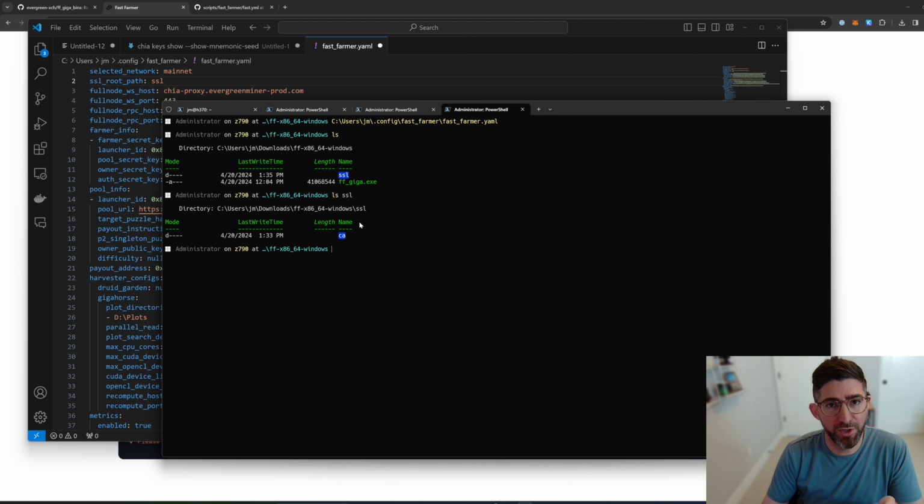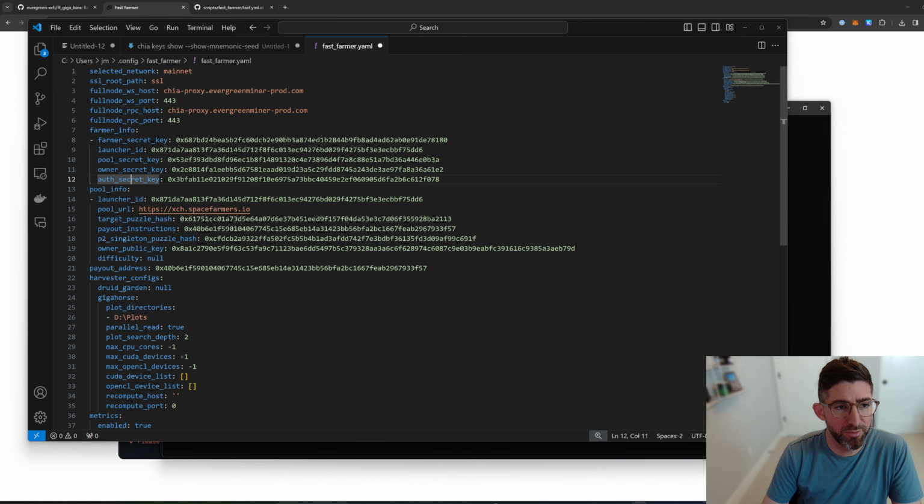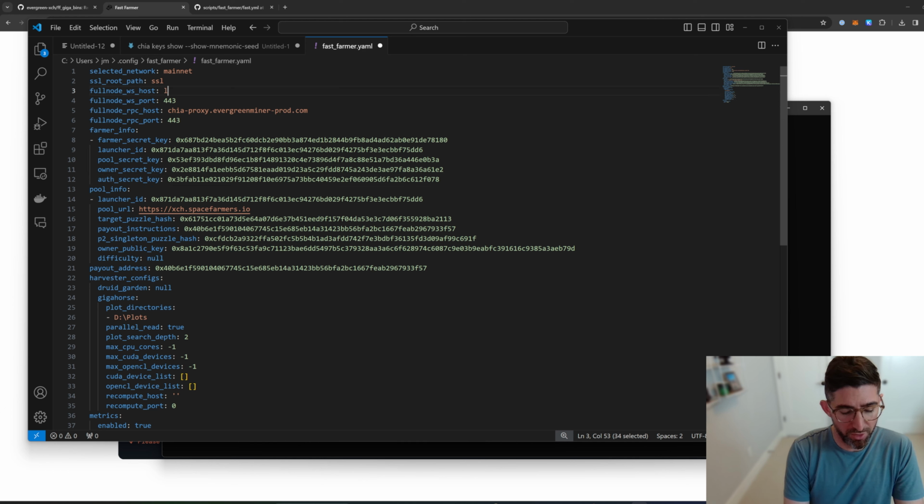Again, because I want my fast farmer to be able to talk to my Chia full node, they need certs. You just need the CA here, and this fast farmer is going to generate new certs for the farmer so that they don't conflict, but they're using the same keys. So we need that. And then we want to change this to localhost. But if you were on a local network, and your node was on another machine, you could do 192.168.1.10 or 20 or whatever the node is, right?